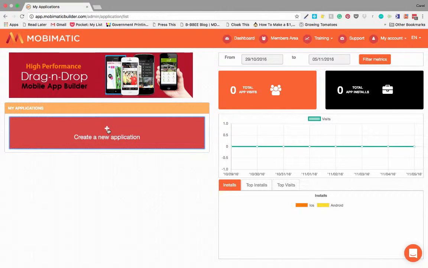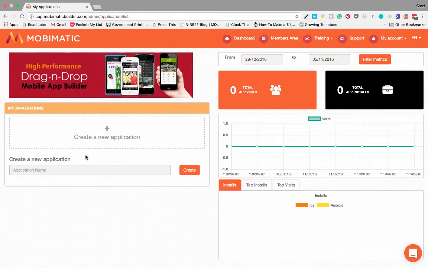It might look like this or it might look like that. When you want to create a new application, you will do it on that side. On the right hand side over here, you have your metrics. This shows you total app visits, total app installs, all the information on your applications in the App Store, and you can filter it by time and date.